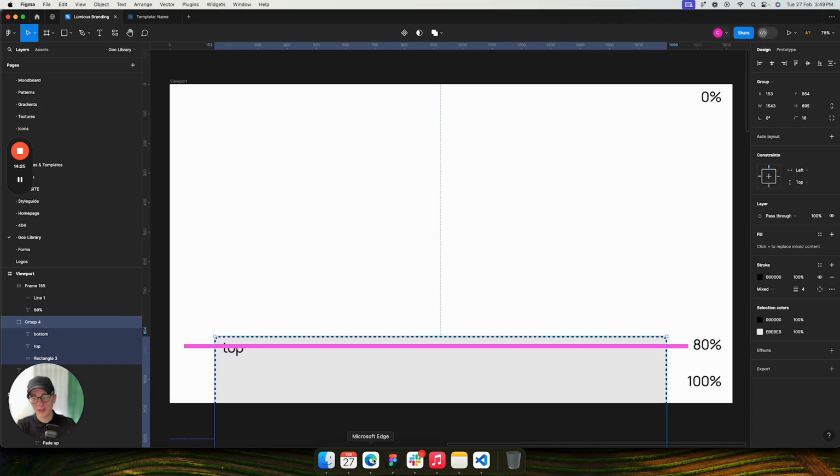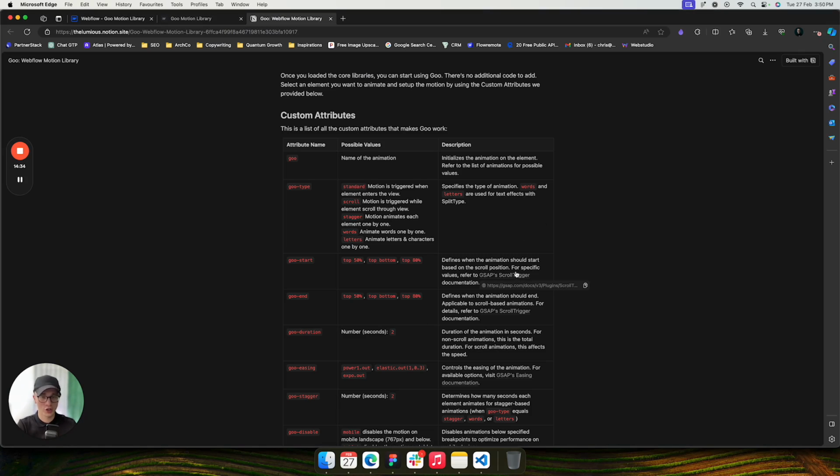And obviously the very last set, top bottom, basically means when the element is fully visible. So I hope this does make sense. If not, guys, you can obviously open up the official GSAP ScrollTrigger documentation and have a look at different examples.